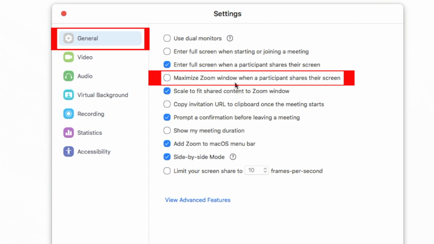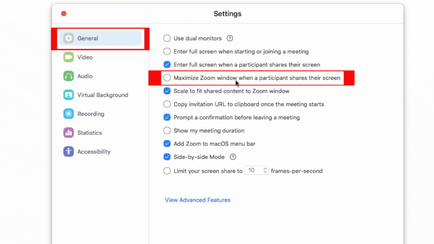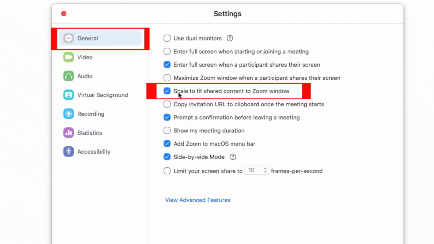This one is maximize the Zoom window when a participant shares their screen. This one goes full screen when someone shares a document or a PowerPoint. This one goes full screen for their Zoom too, so you would see the people full screen as well. This one to me is not that big of a deal. I'm not worried about that one. This one here is a nice one to do.